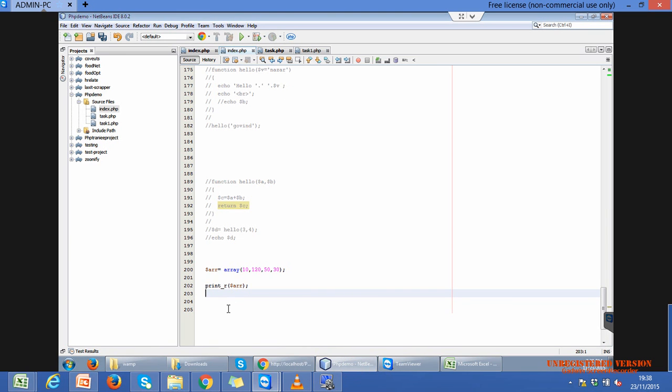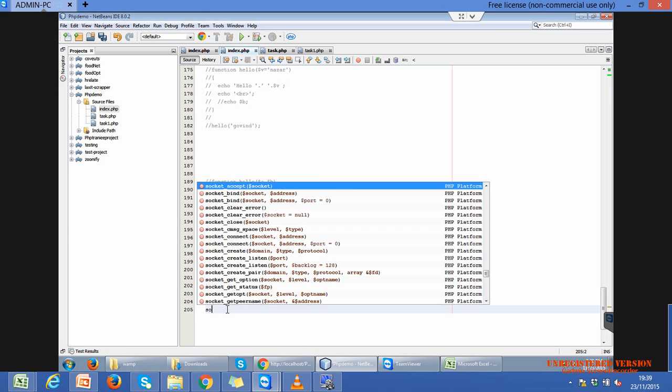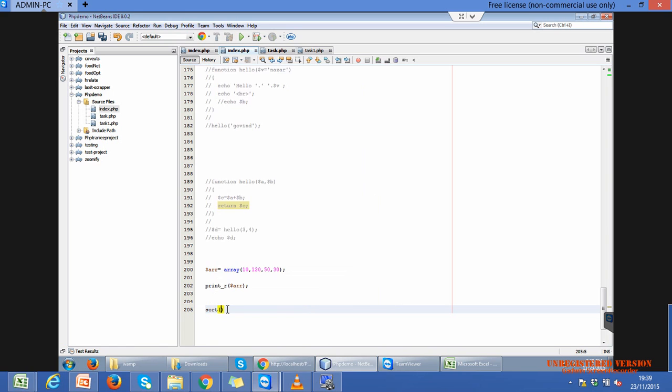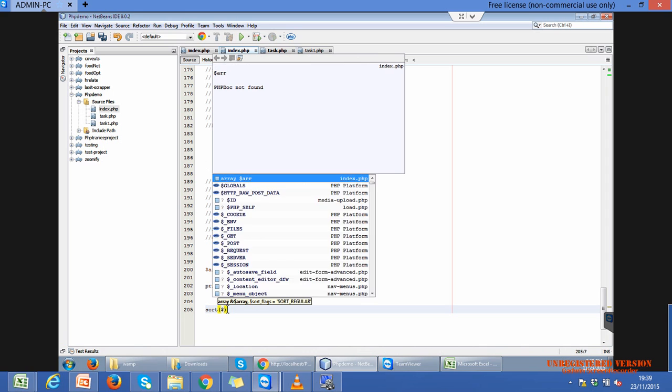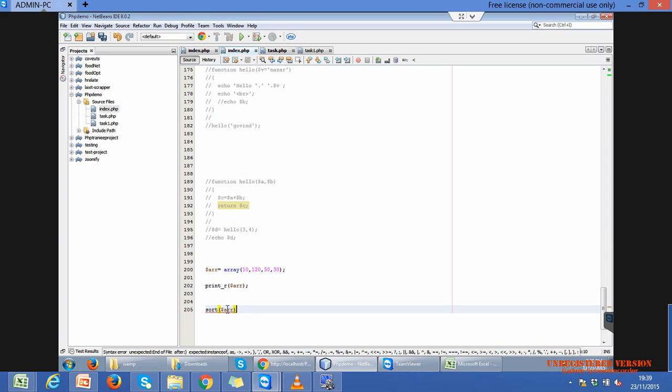Refresh our browser. It's showing we have an indexed array with four indexes 0, 1, 2, 3, and the four values 10, 120, 50, and 30. We have an indexed array. If we want to sort it in ascending order, we use the sort function, a predefined function. Just we have to pass an array type variable.